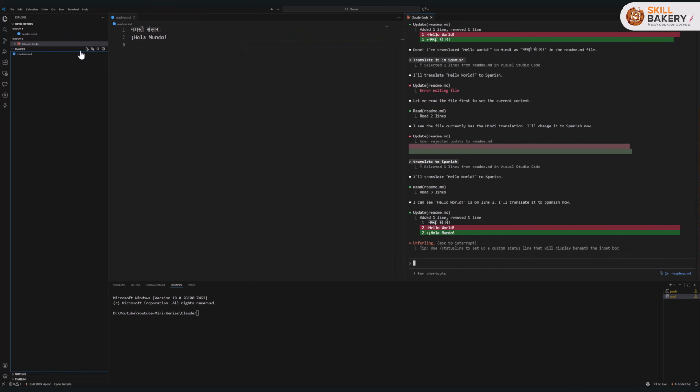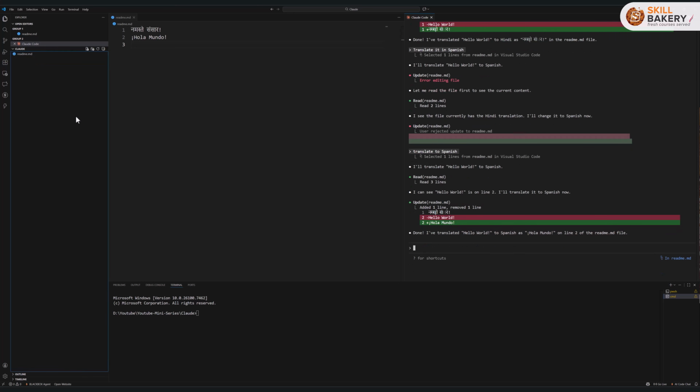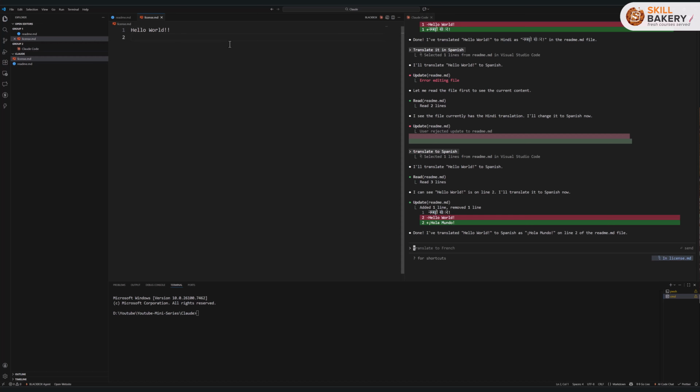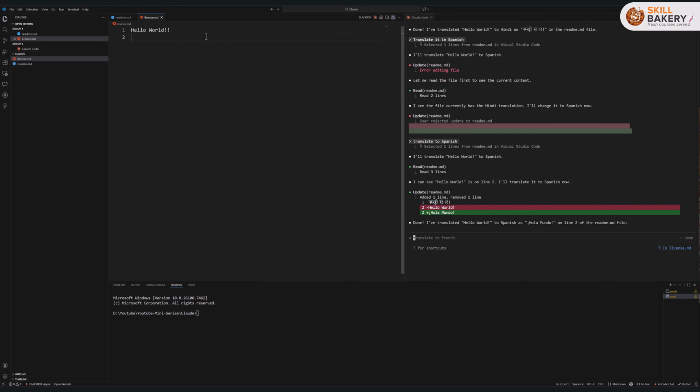Now let's go ahead and create another file. Let's give it another name, license.md, and over here let's write the same thing, hello world. Now if I want to make changes to two files, notice the moment I created a new file, the extension is now looking at that newly selected file. But what if I want to make the changes in both these files simultaneously? For that, we have a shortcut available.